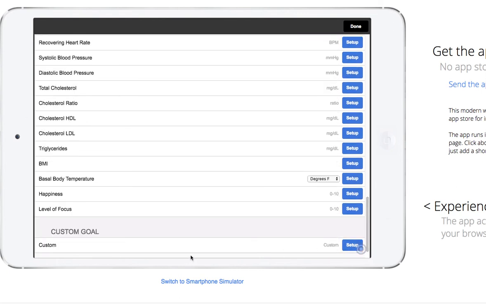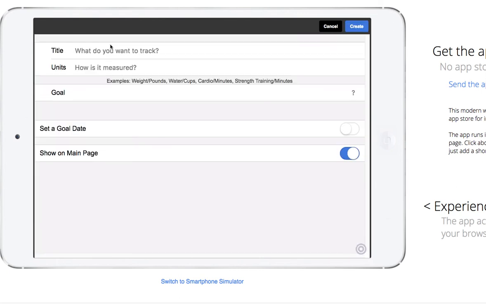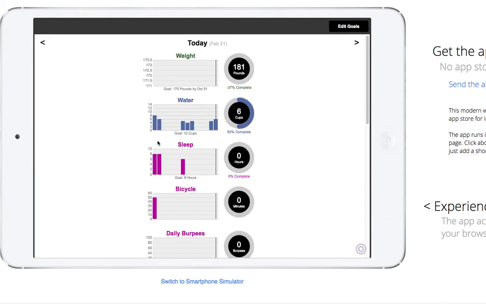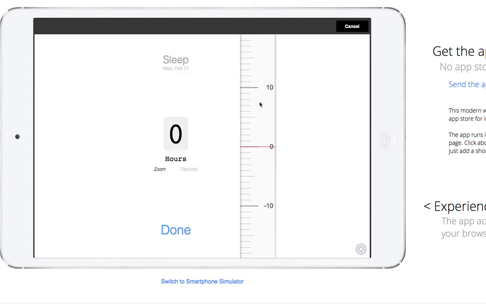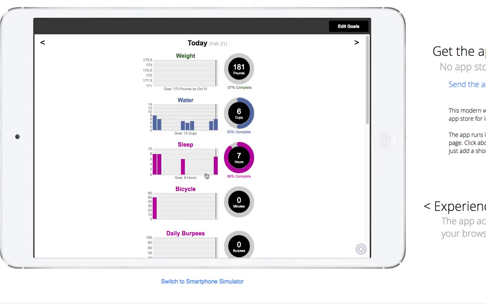There's even a custom goal down at the bottom where you can do a custom title, custom unit, set a goal date as well. And then once that's there, I can come in and let's say I put in 7 hours of sleep. It'll say, all right, 88% to that goal of 8 hours. And from a back end, a coach or trainer can log in and monitor what their client's doing. So they're able to see the progress. And, if I forgot to do something the day before, I could go and update that as well.